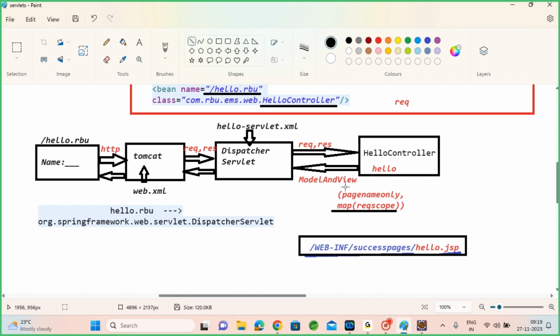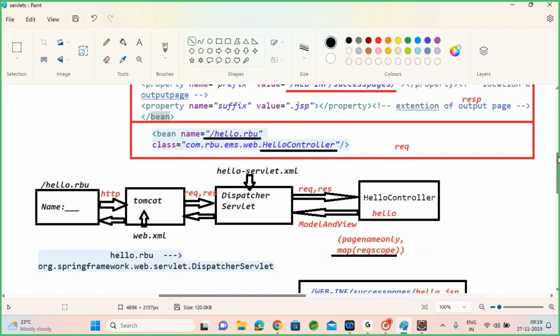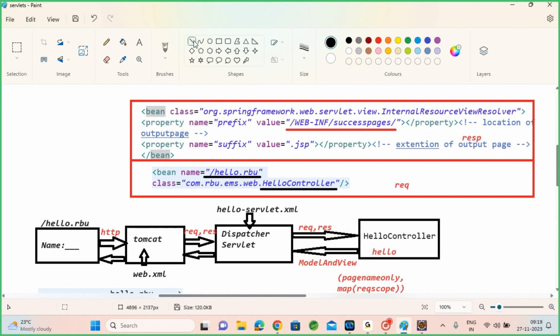If you see, apart from the dispatcher servlet class, one more helper class that I am using here is the internal resource view resolver. This view resolver's job is to identify the prefix and suffix, or append the prefix and suffix to your output page.